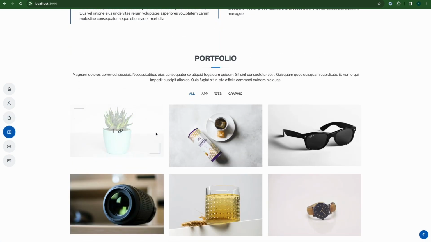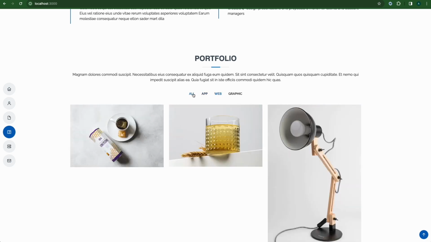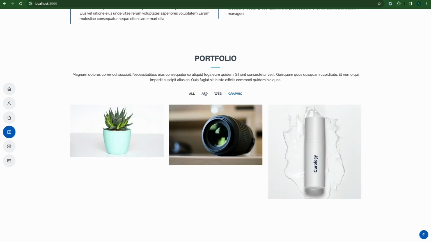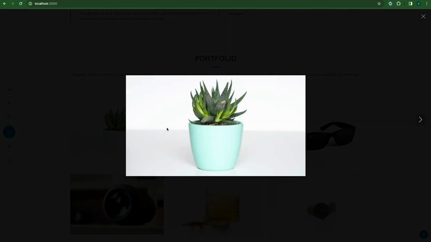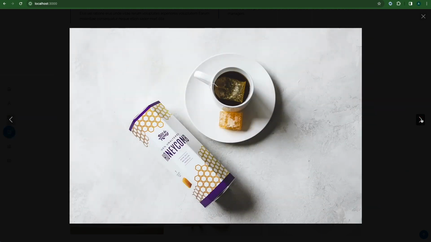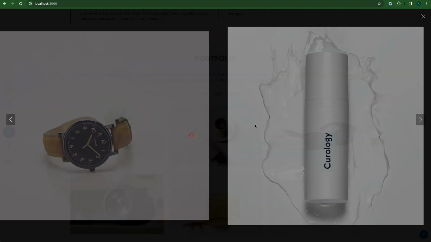one of the highlights. The highlight of this section is that it contains a filter facility. If you click on one of those filter buttons, it allows you to go to the category that you want to watch only. And also, there's a GLightbox zoom-in effect for each portfolio image. If you click on the plus sign, it will give you that zoom-in modal, and you are allowed to switch from one to another, and also it's swipeable.